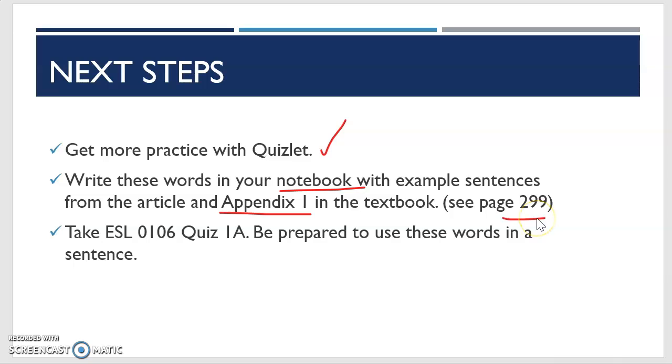Finally, in the folder for vocabulary this week, there's a quiz. And you should take quiz 1A. You're going to be answering questions that come from the chart, that come from our discussion now, how to use these words, and you have to be prepared to use these words in a sentence, to write a sentence that will show me you understand the word and you're ready to use it.